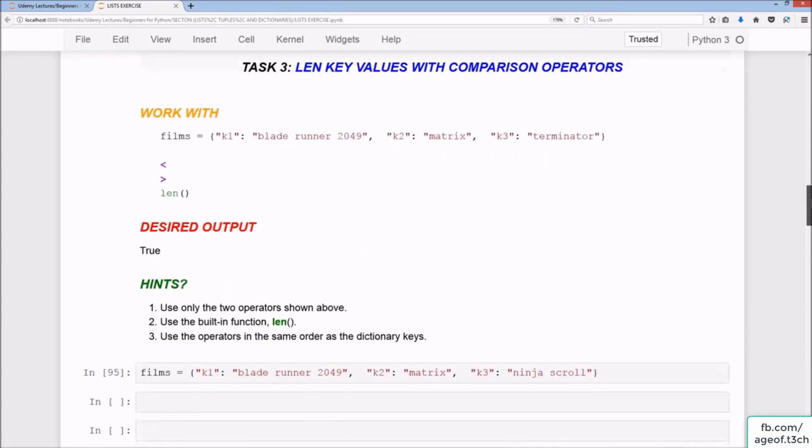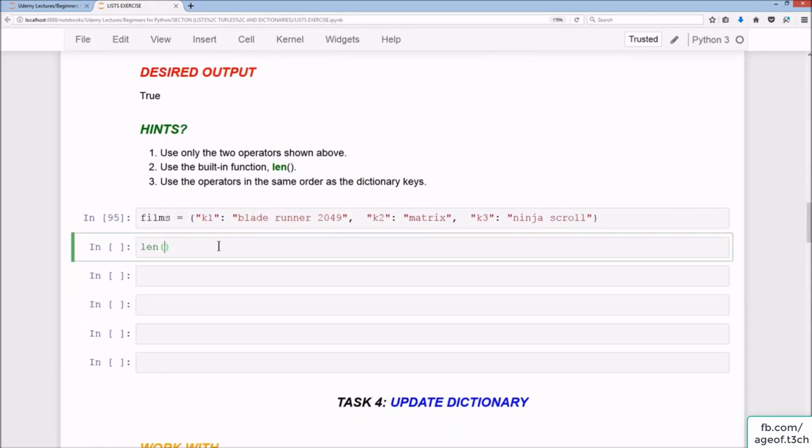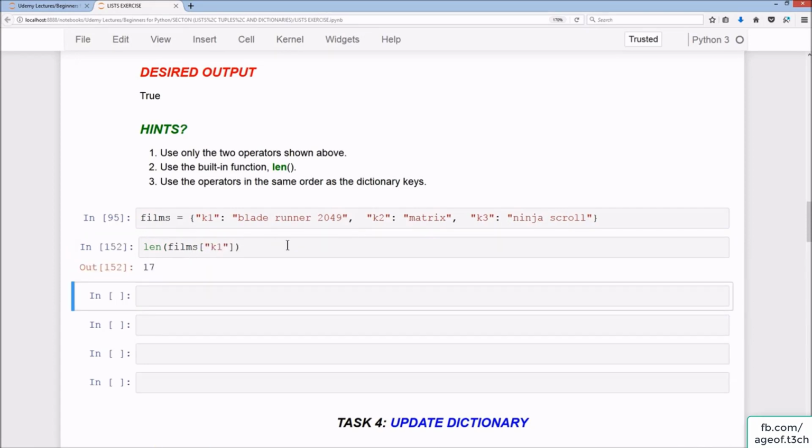Okay, so moving on to the next task, len key values or comparison operators. So what we have to do here is do len, and I'm just going to scroll down to make some space, and we'll do films k1, and we'll get 17 because there's 17 elements within this particular string. And if I do greater than len films k2, that's true because there's more elements in the k1 than there is in the k2.